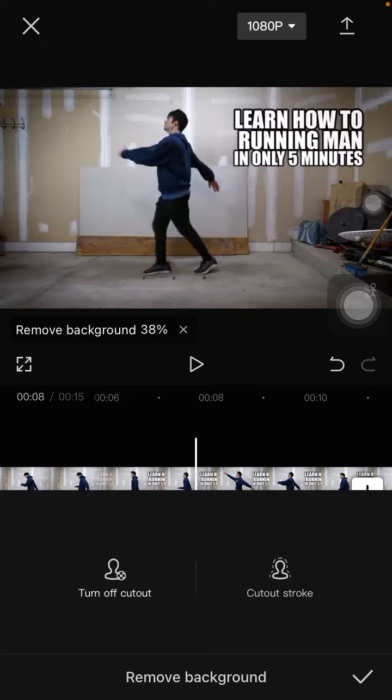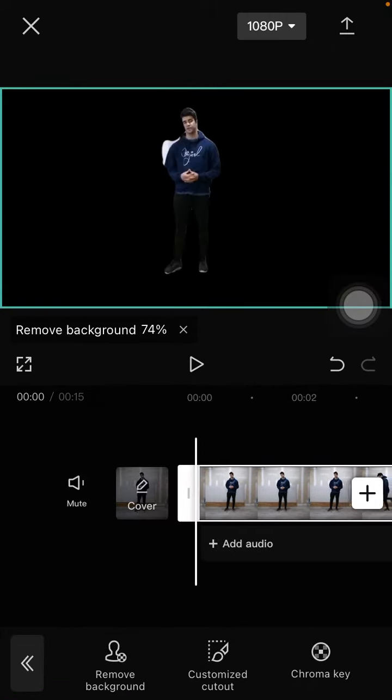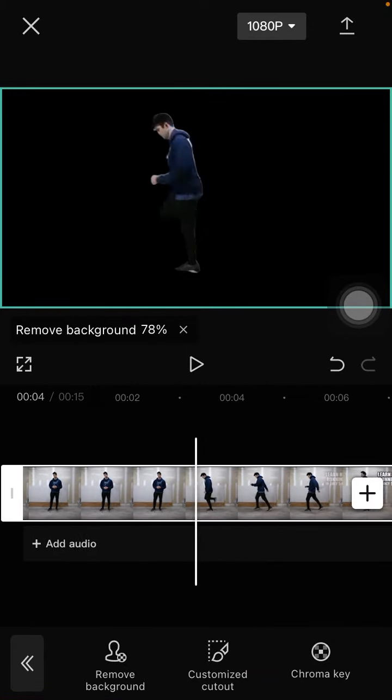So just wait, it takes a long time depending on the duration of the video. You can make it shorter to make it faster. Check mark. So you can see the background has been removed.